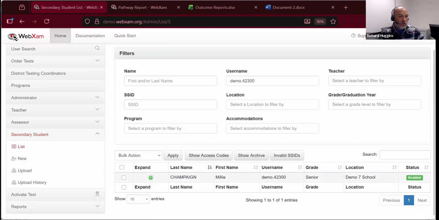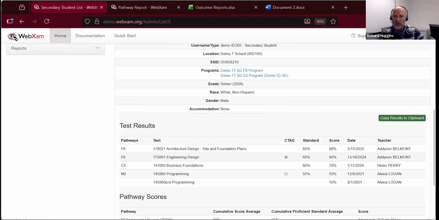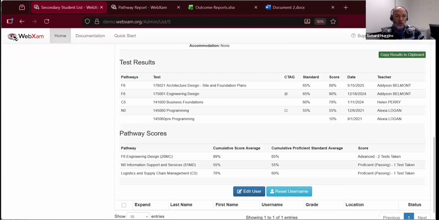So what you'll notice when you expand a user is that you'll see a test results screen down here, and that lists all of the tests that that student has taken, and then it also lists the pathway scores for all the pathways that are part of the CTE 26 for the program that the student is in. Or has, I think it's just if they're in it, but it could also be has been. Anyway, there are two things I want to cover here.